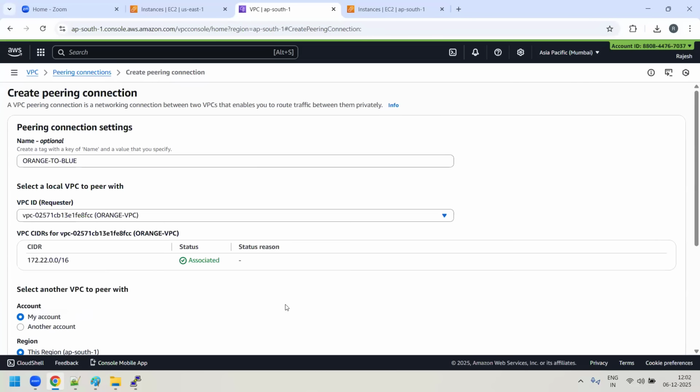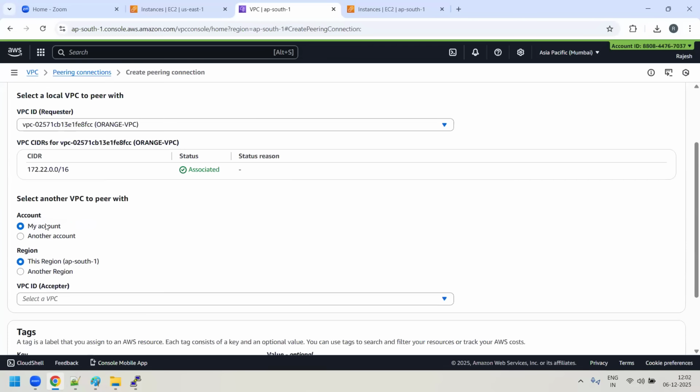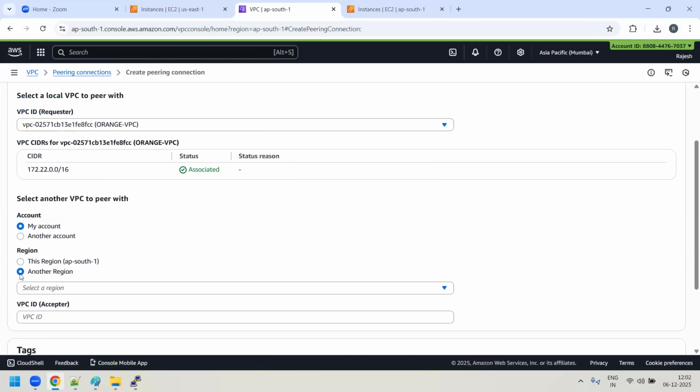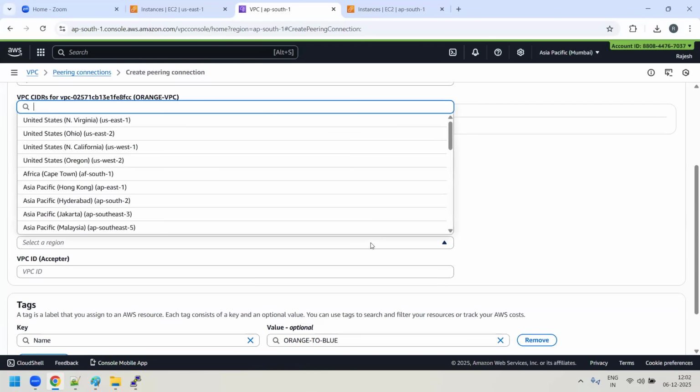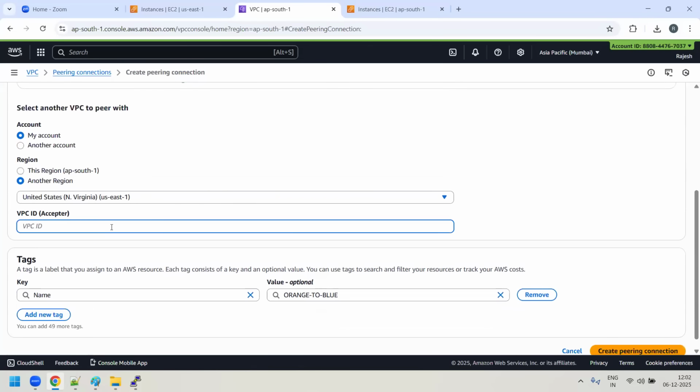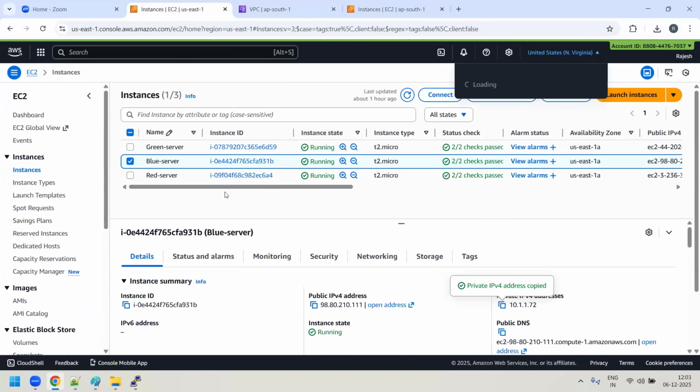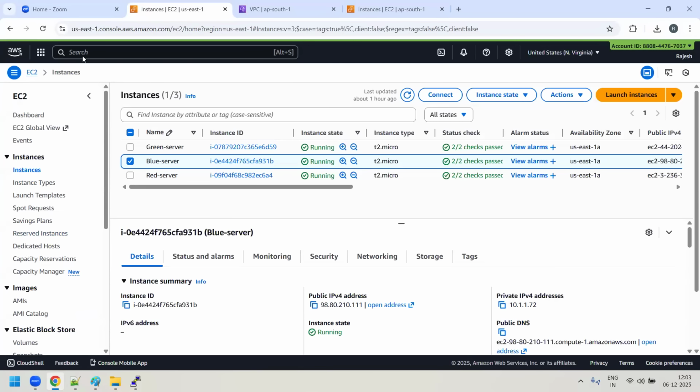Your orange VPC. In which region is it? You can't do it, it is not in your account. It is in some other region, so you have to select the other region like this. Come over here. Which is the user? Rajesh, it is Northern Virginia. What's the VPC ID? Oh, I don't know. Let me check that. So I am under the Northern Virginia region. Let me go to the VPC in the Northern Virginia region.